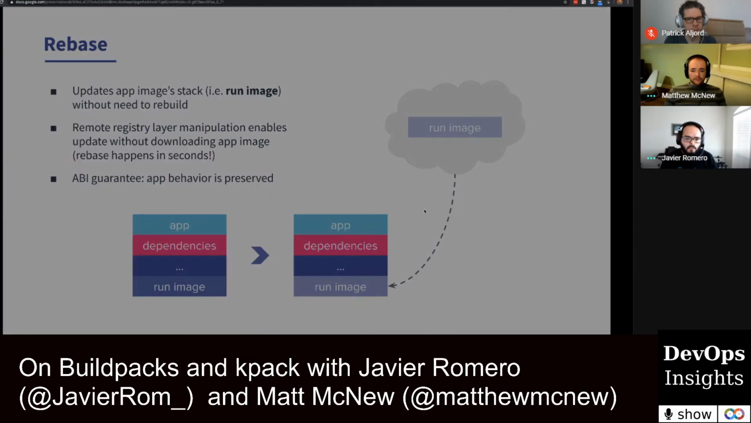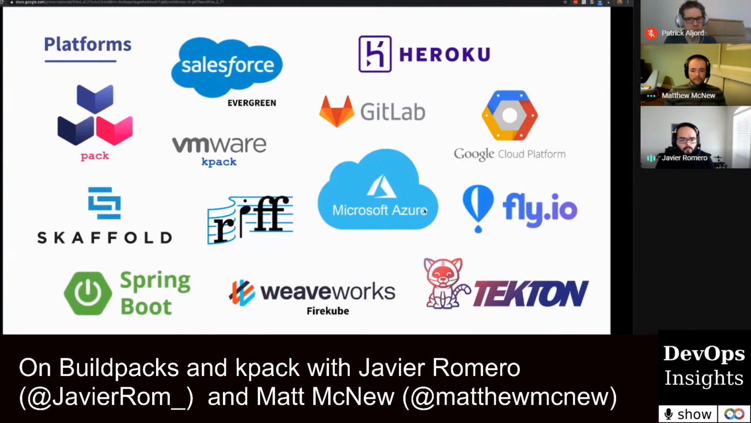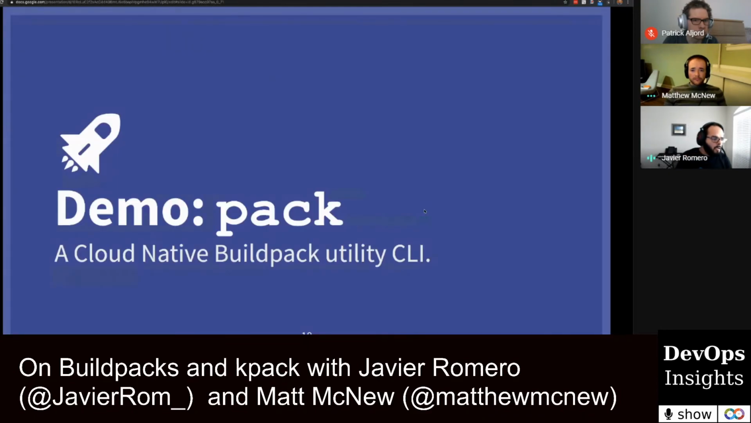Okay. So, we talked about platforms, and what we have here is all the platforms where you currently can use Cloud Native Buildpacks. I'm sure there are some on here that we didn't list, just because I either ran out of time or didn't find them. But the ones that we'll focus on today are going to be Pack and kpack. Okay, I guess I'll get started with the demo.